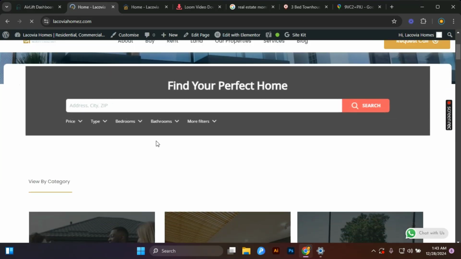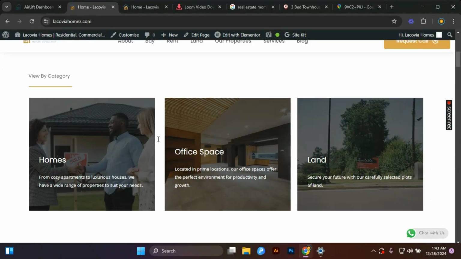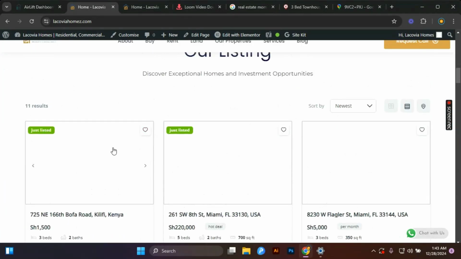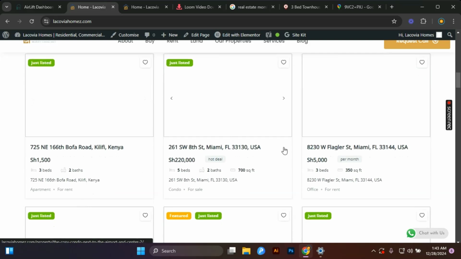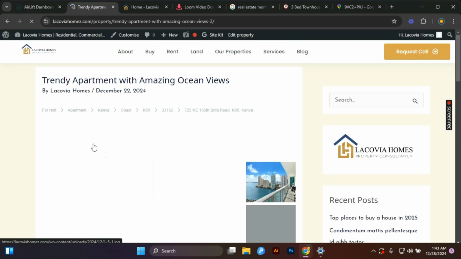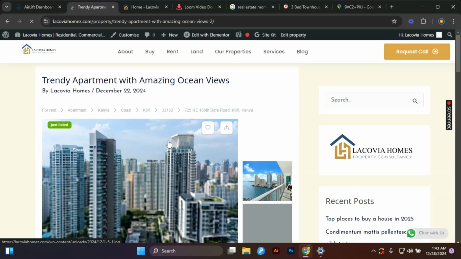Okay, so this is our property. As you can see, these are the listings I'm talking about. For example, I can go to this property here. This is the property that we are talking about. You see, 20 apartments with amazing ocean view. That's the title of the property. It was by Lacovia Homes.